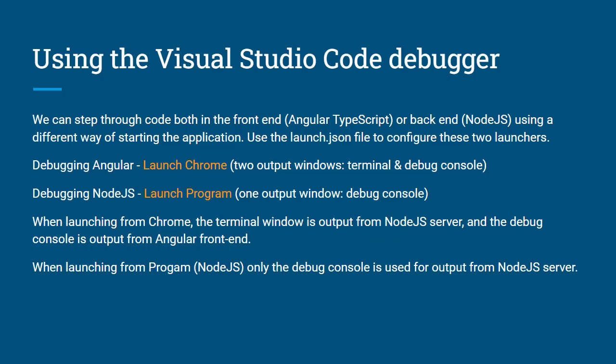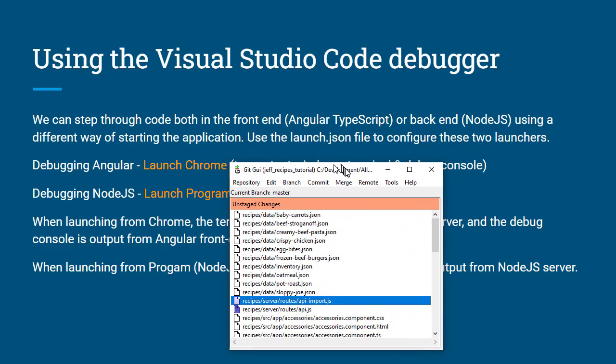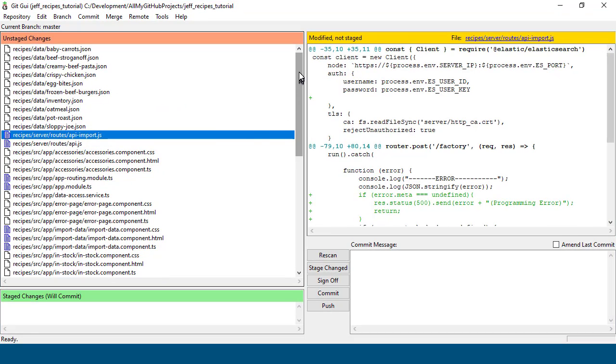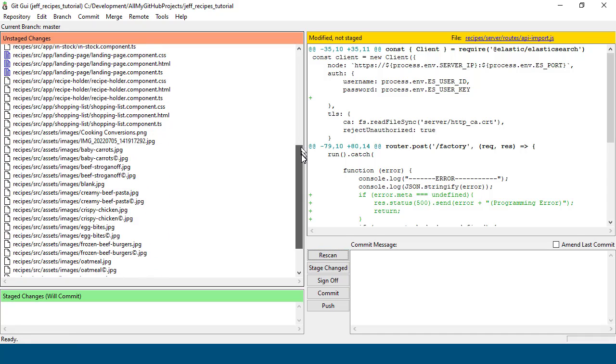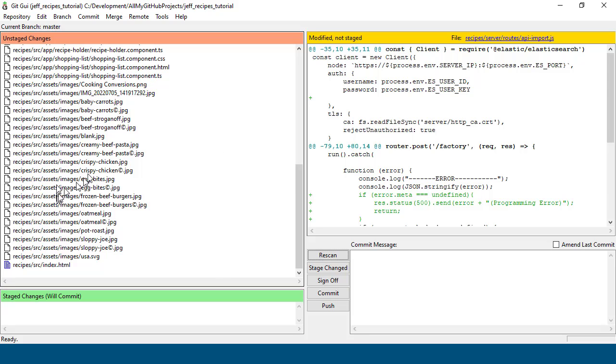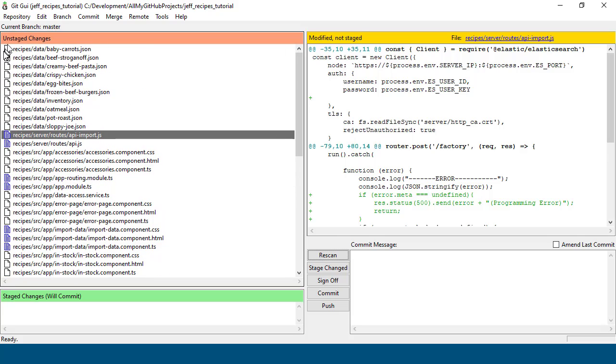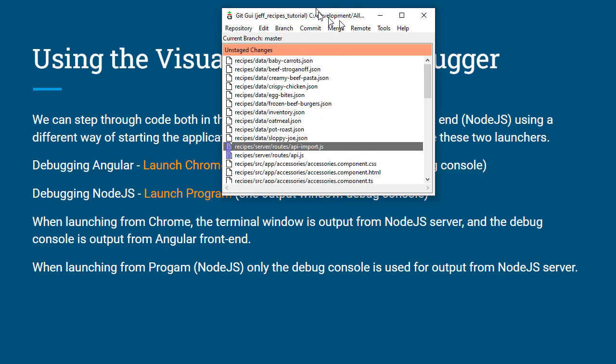Now, when I created that, this is the Git GUI. These are all the changed pieces of code that I've added, some images as well from my original application. And anytime you see a blank icon like this, it means that it's a new file. So I've got a lot of new files in here.